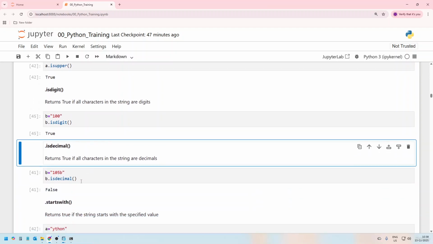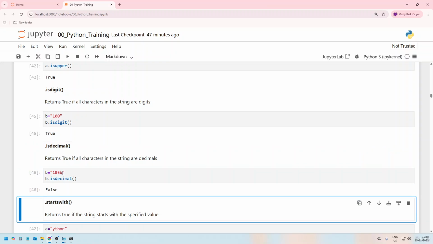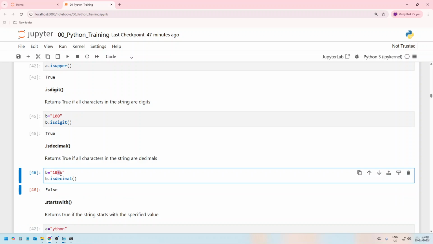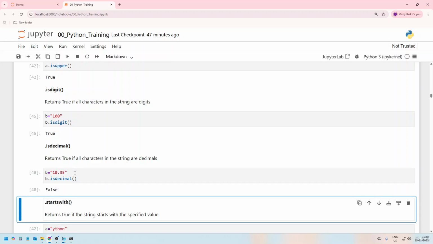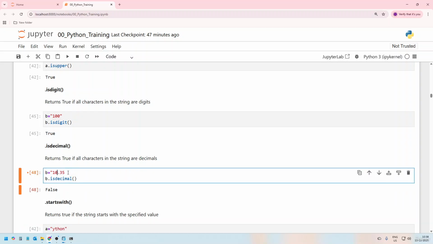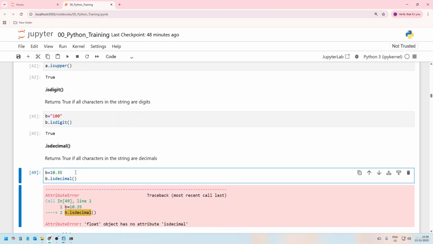Similarly, isdecimal. So let's say '105'. Obviously it will return true if all the characters in the string are decimal. But let's say instead of 10, we use 10.35, and if I run this again, again it is showing you false. Why? Because this is a string, so I need to remove the quotation marks. Now if I run this, as you can see, b is equal to 10.35, and isdecimal does not apply here.